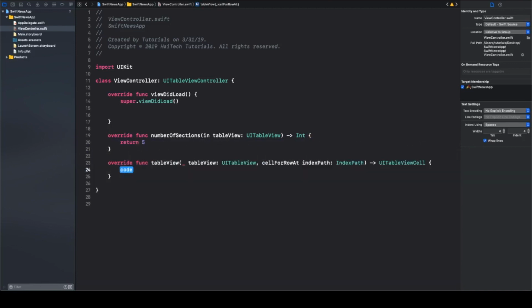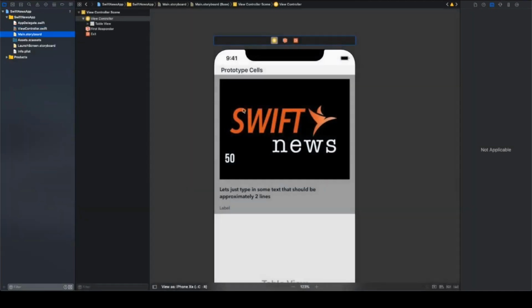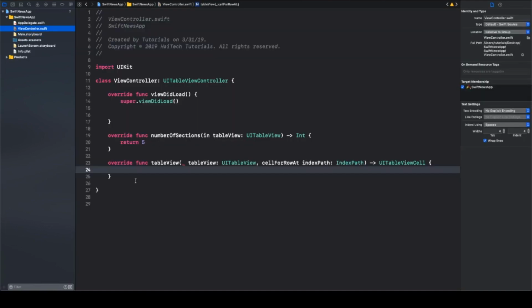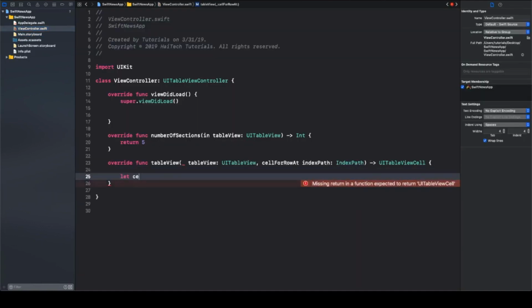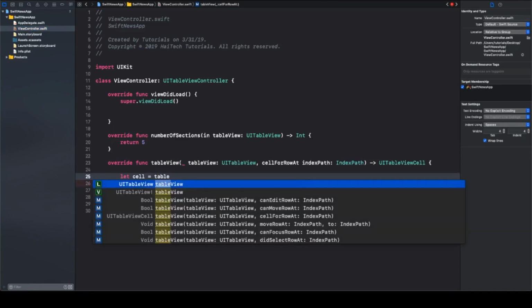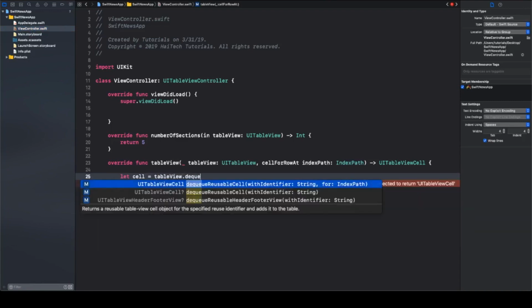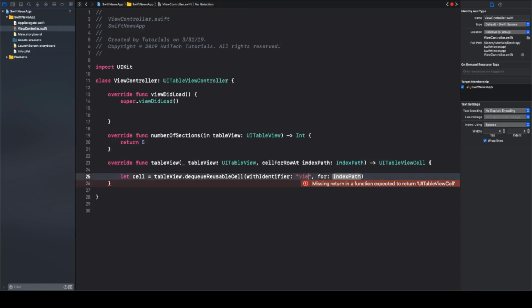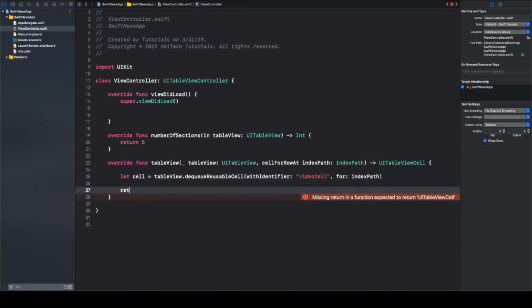In our cell for row at, what we're going to do is build out our actual cell. What does our cell represent? Our cell is essentially going to represent one of these things. This whole thing represents one cell or one piece of information. So coming back here, what we're going to first do is create a cell, or DQ a cell to be specific. And let's call it a video cell, index path, and we're going to return a cell.